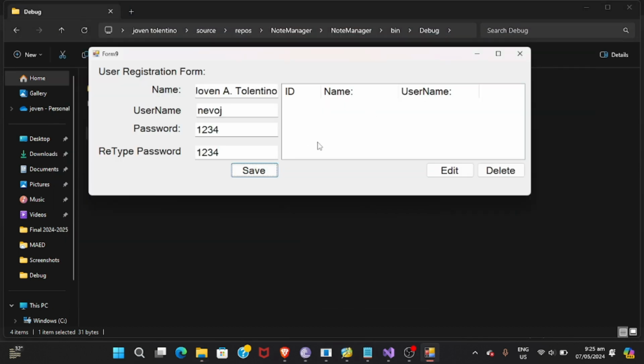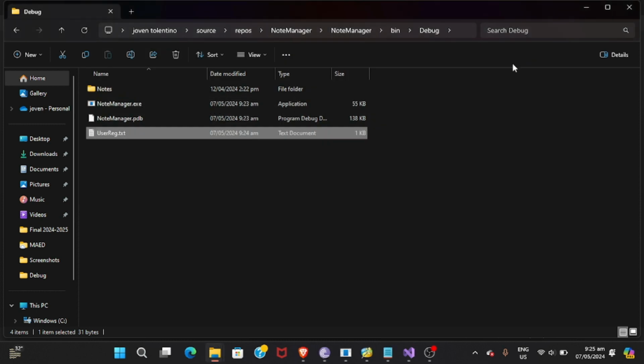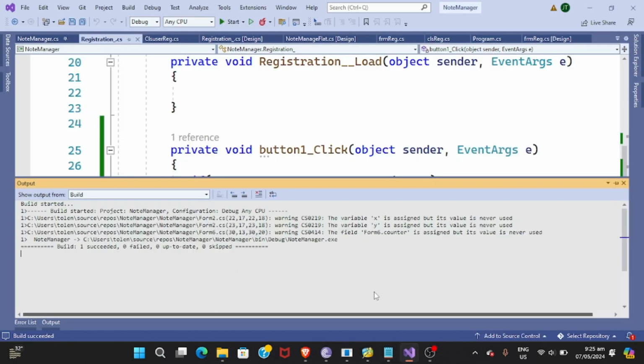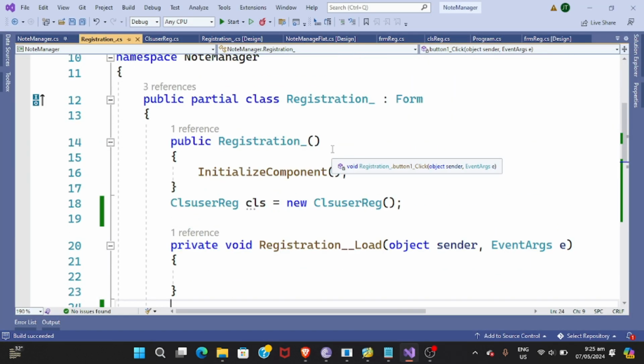Now, the tricky part on this application is how do we generate the ID? To generate the actual ID, we need to traverse through all of the data. Okay? So how do we do that? We need to access the last item on the data. So we will be creating a program.